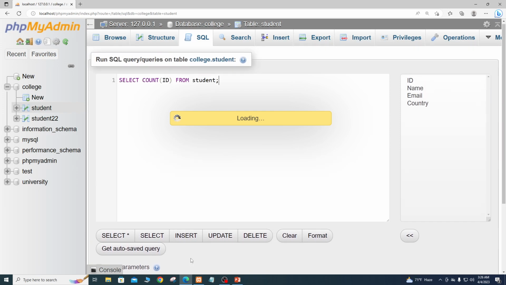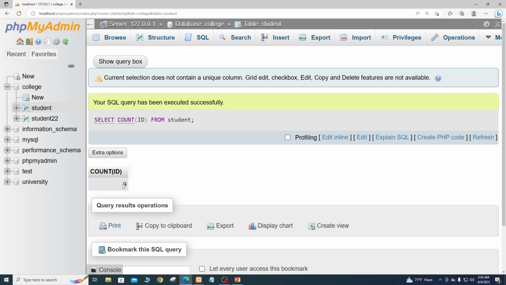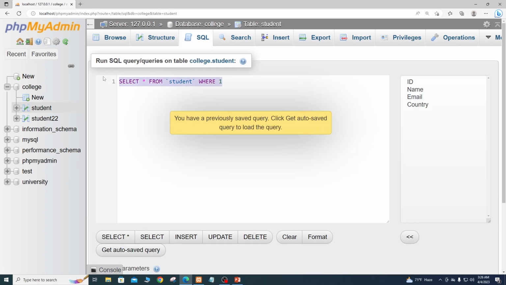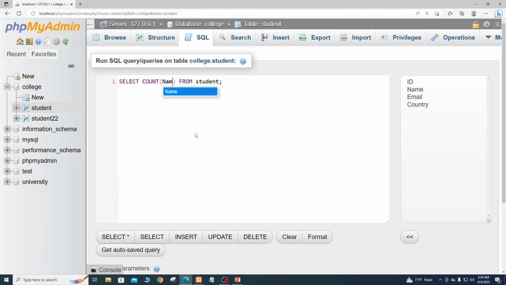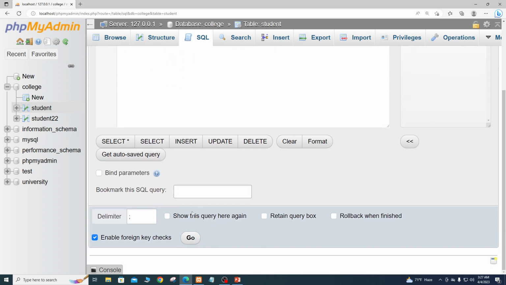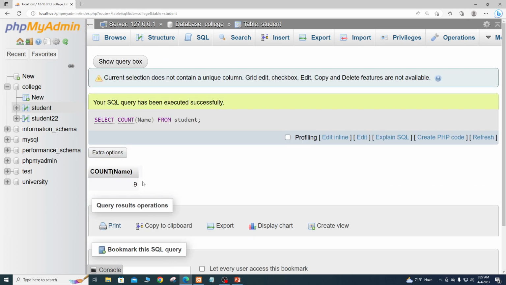So click on Go. Here you can see 9. Let's see it again. I just put name here. That means how many values the name column contains. That will certainly result in the number of records. SELECT COUNT(name) FROM student. Click on Go. Here the number is 9.